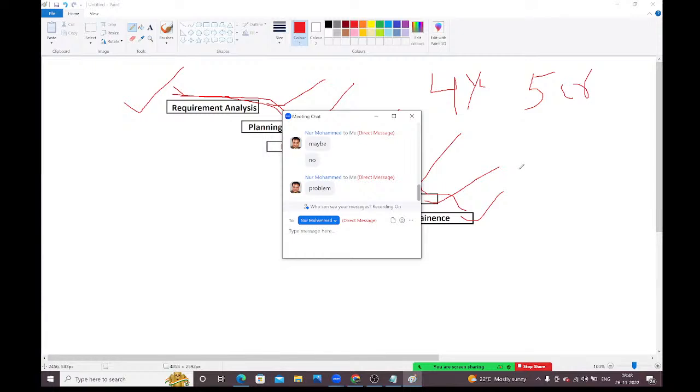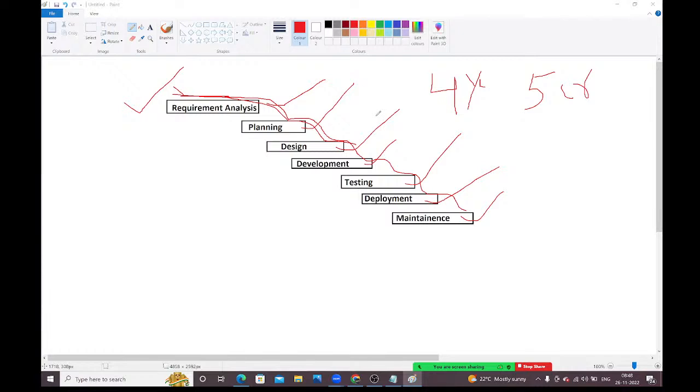Then what do I need to do? Money waste, time waste, everything waste. Is it correct or not, guys? Will the client be satisfied here? The client will not be satisfied with this. So this is one more problem which we have with the waterfall methodology.